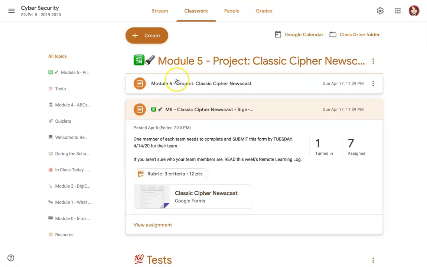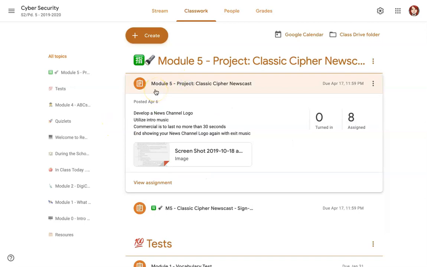The second thing is this Module 5 Project Classic Cipher Newscast. There are some things right here that I want you to remember. You need to develop a news channel logo. Think ABC, NBC, CNN, I don't know, MTV. They all have their own logos. So you need to develop a logo for your team, for your cipher.